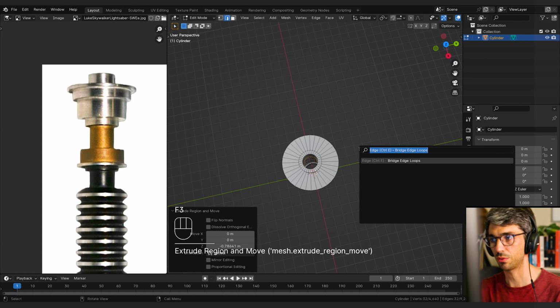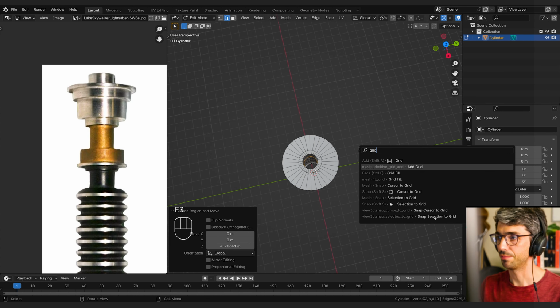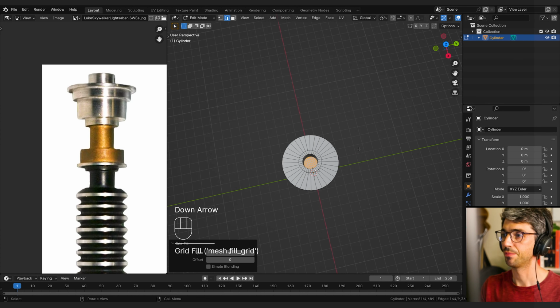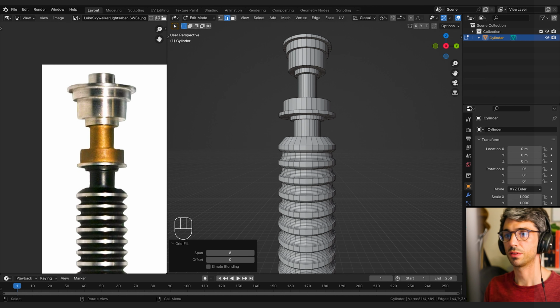And then we're just going to go F3 and type in grid fill. That will fill that hole. Nice. All right. Now this bit's a bit curved, right? And ours isn't, so let's do that.